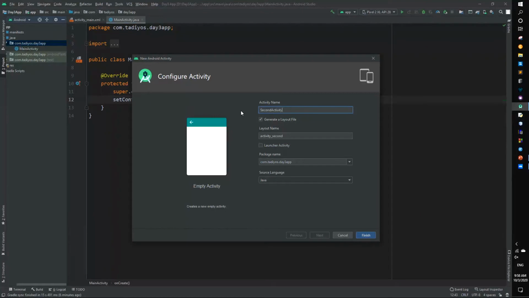So you can create an activity here, and the layout name will be the default name. You can check this checkbox so that it will generate a layout file for your activity. If you don't check this one, it will not create a layout, so you have to go through it again to create a layout. By default, you can check this one, and it will create a layout for this activity by naming it in the reverse order. So it will create activity second.